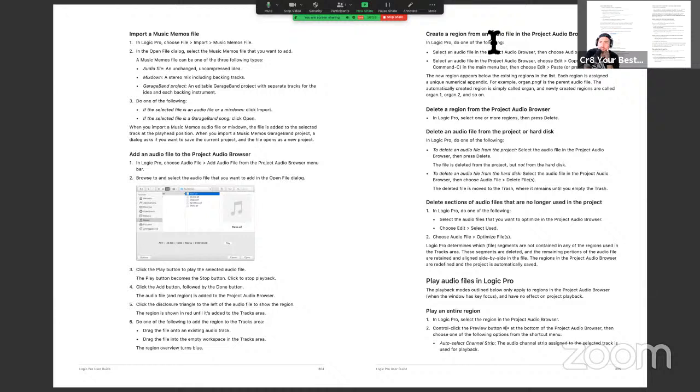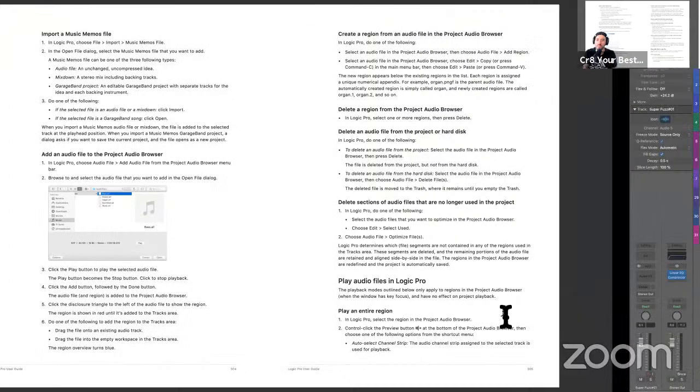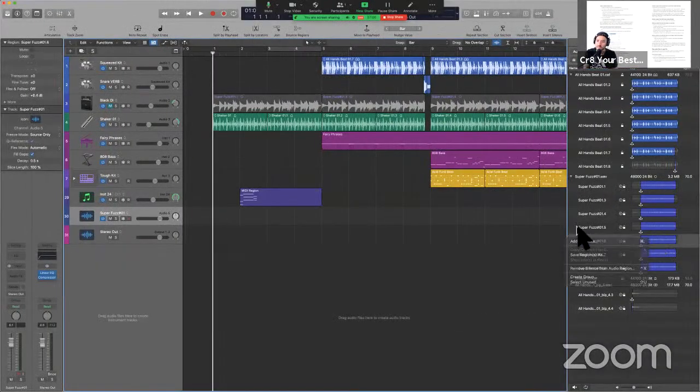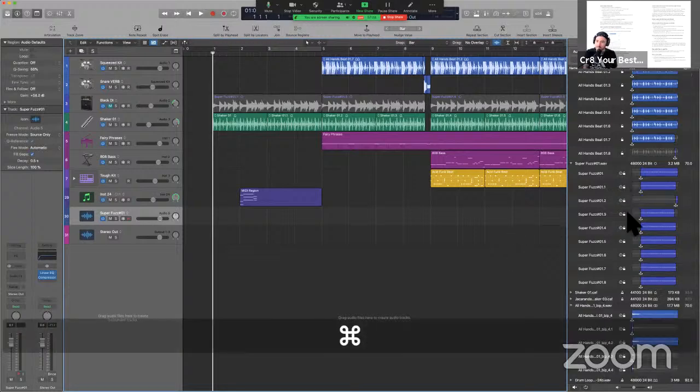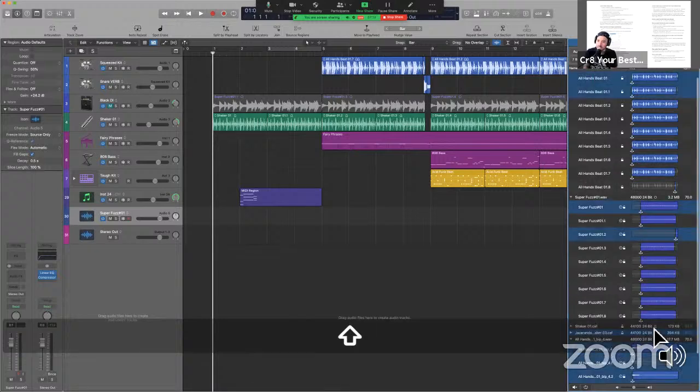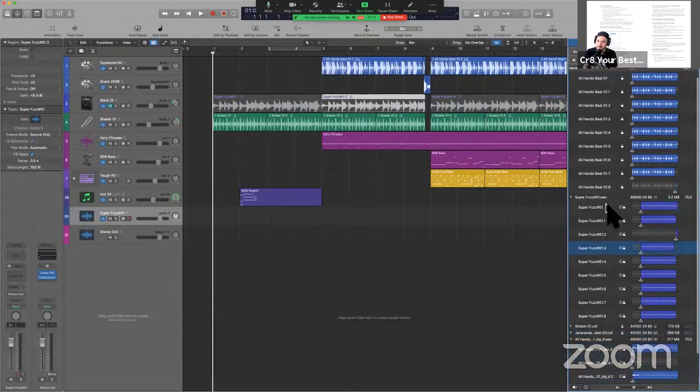Create a region from an audio file. All right, I'm going to select an audio file in the project audio browser. Then I'm going to choose it and add region. So we have already been doing that. In fact, let me hit Command Z and bring back some of these other files. So Shift U shows me what is unselected. All right, so let's just go with this one. Add to tracks brings it in.